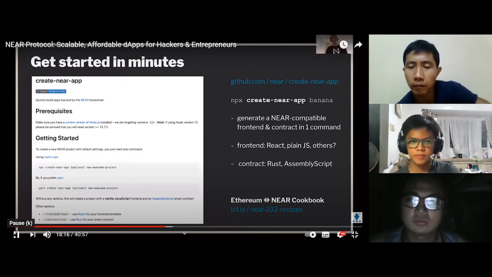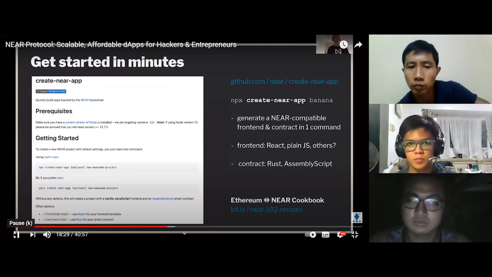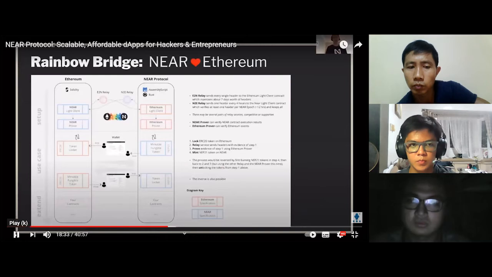Also, if you're coming from Ethereum development, we have this simple cookbook that lets you quickly compare and contrast. If I do this in Ethereum, how would I do this in Near? And so hopefully that helps folks. There's links in the slides, and again, you'll have access to the slides after this talk.